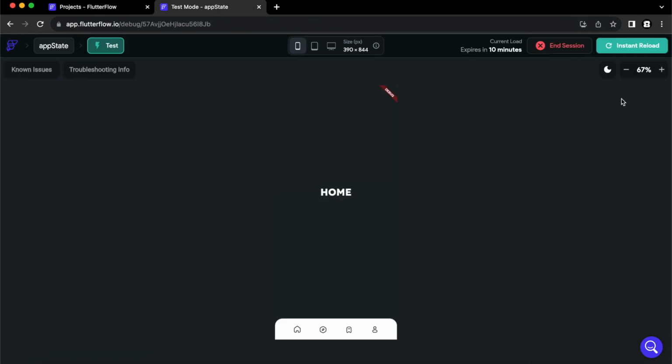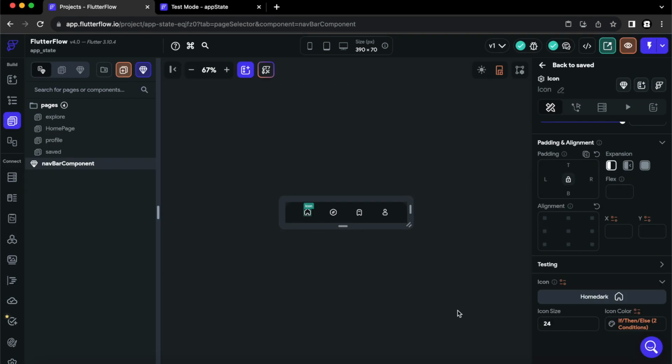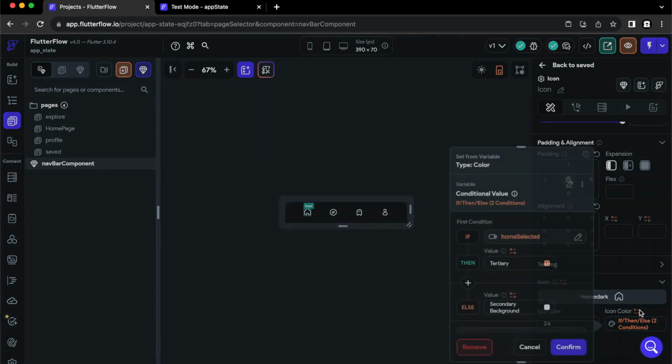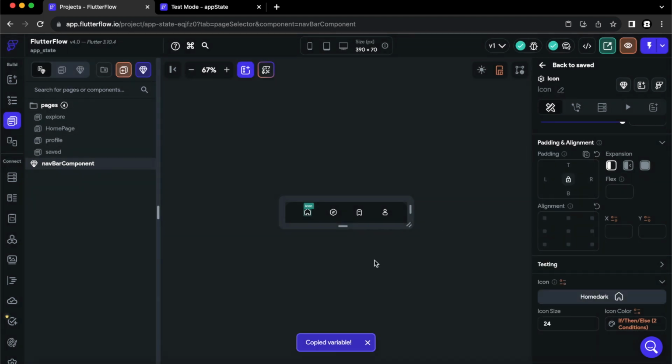So I'll do an instant reload of this app just to make sure that that's working properly. And it seems like it's working properly. I'll select another page. Cool. And back to the page, and it's tertiary again. Cool. So that means that everything's working properly. Now I'll copy this variable because I don't want to redo that over again.